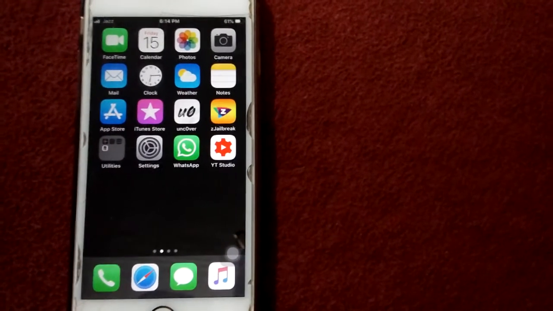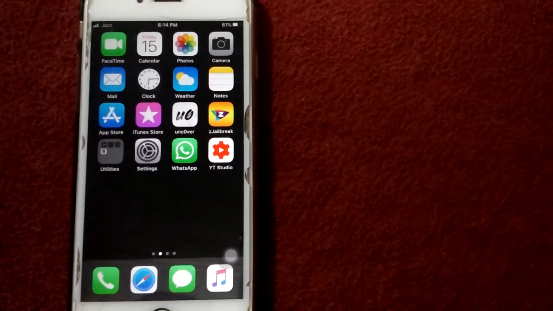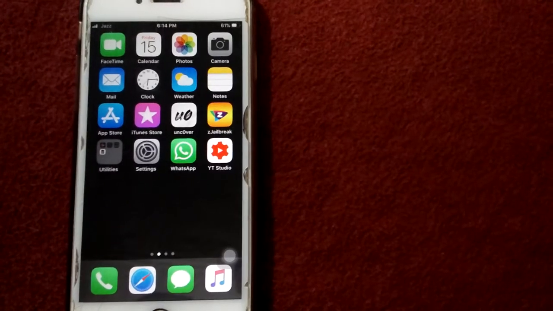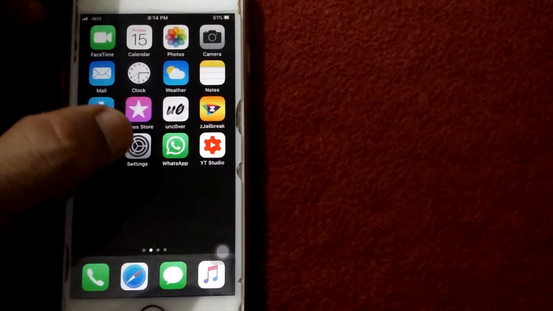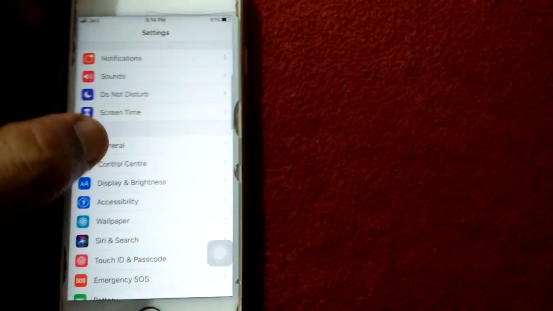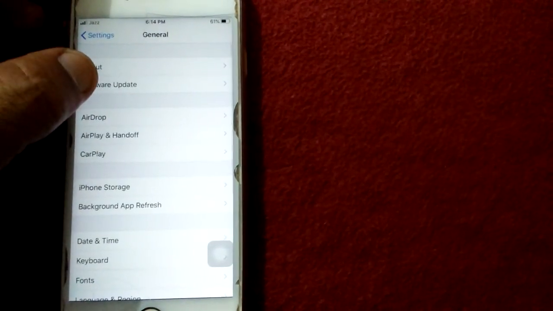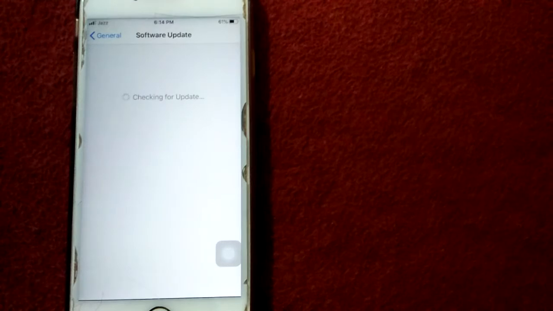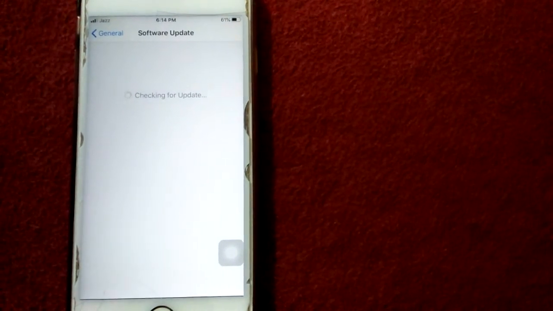Solution number 4. Check software update for iPhone. Open setting, connect to Wi-Fi, then go to general, tap software update and update your iPhone if available.